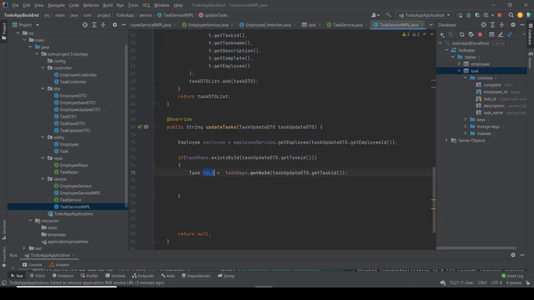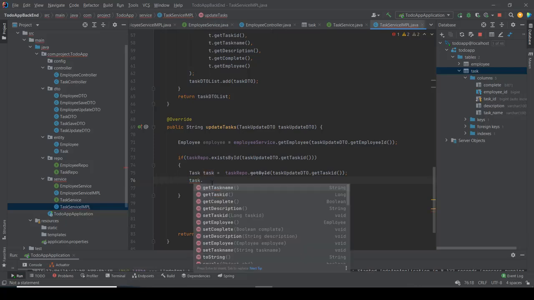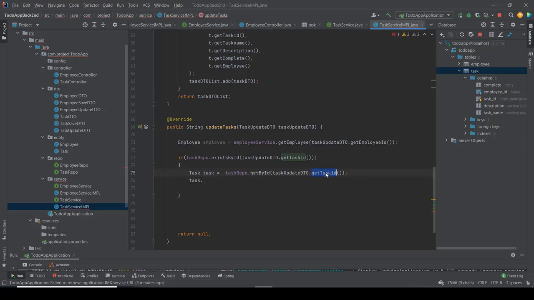Second, we write with the task object we have created. Task dot, you have to set the id that is coming here. According to the id, the changes you have made, the existing record will be updated. When you update, we get the particular id of the task. We are not adding a new record, we are updating the record, so we have to check whether the id exists or not.